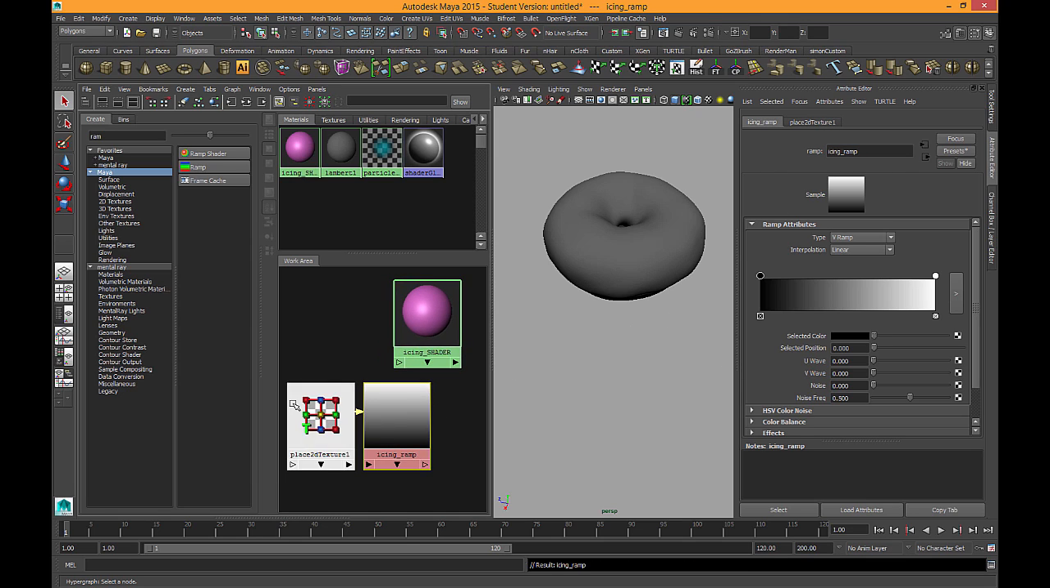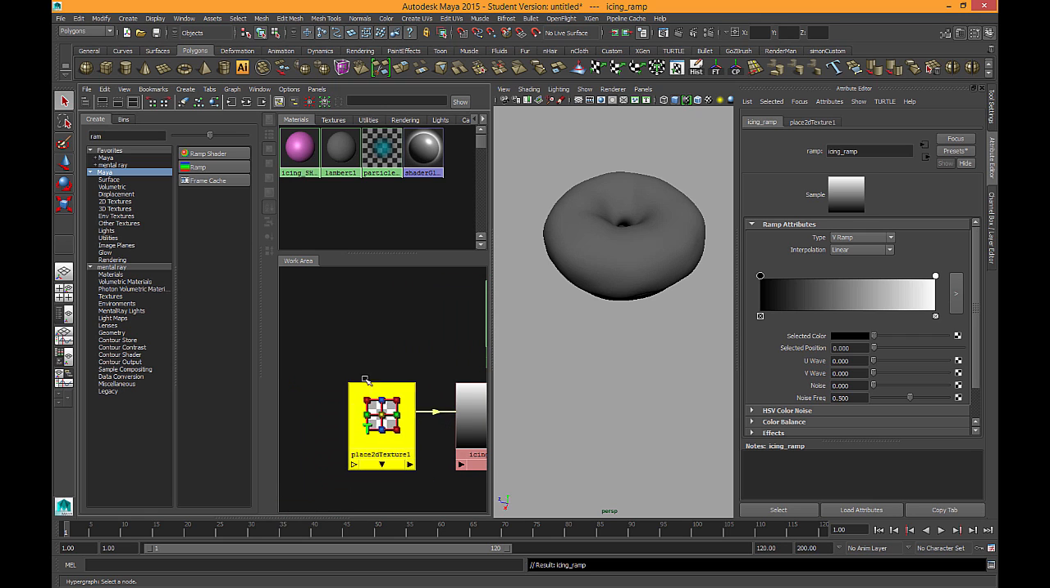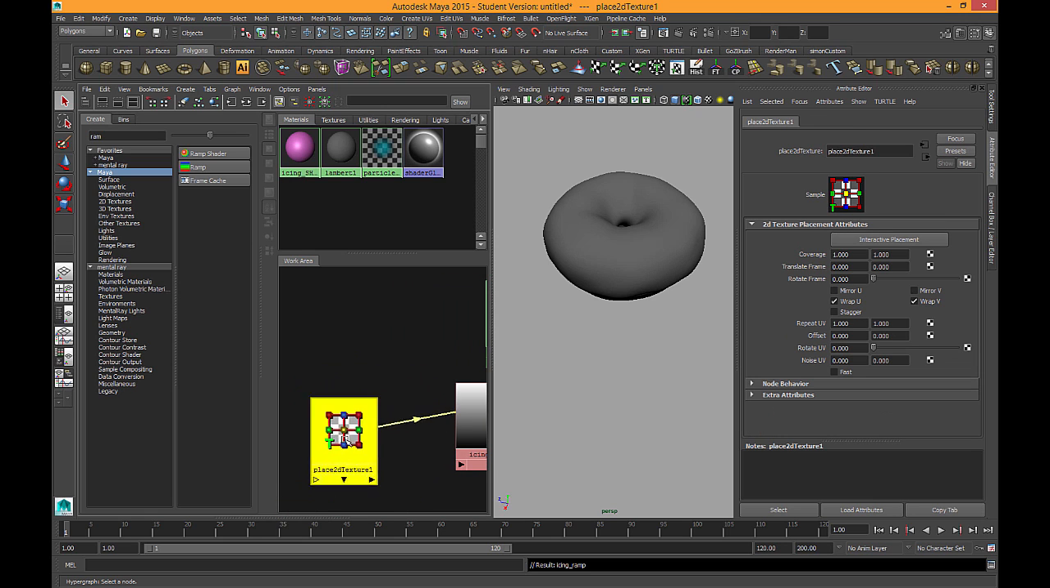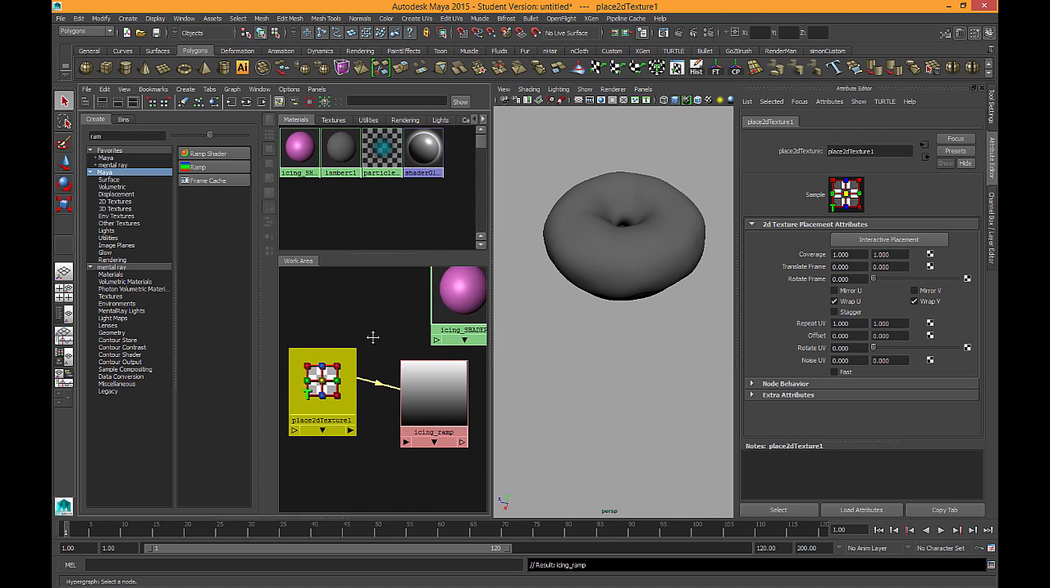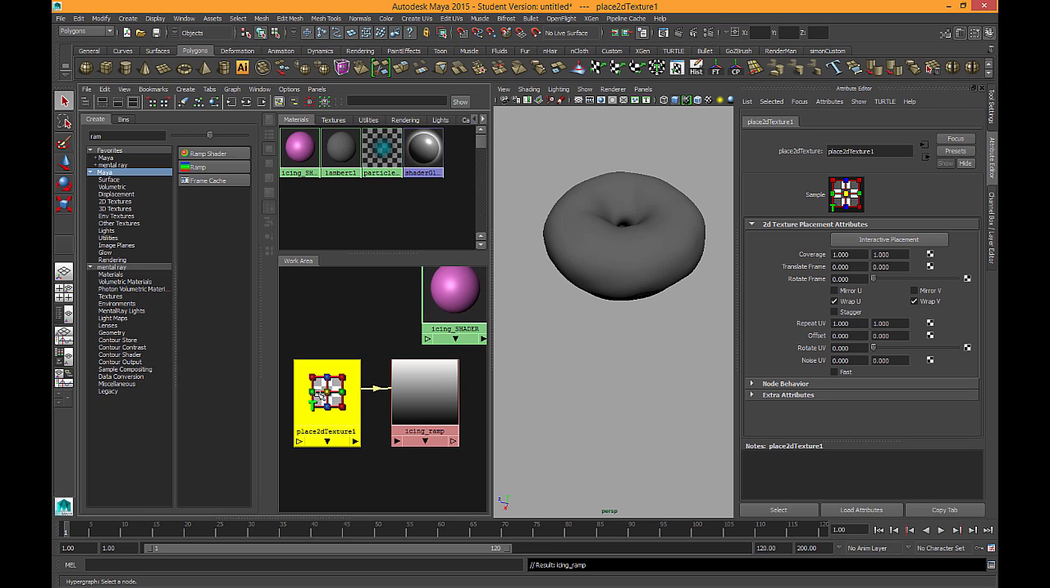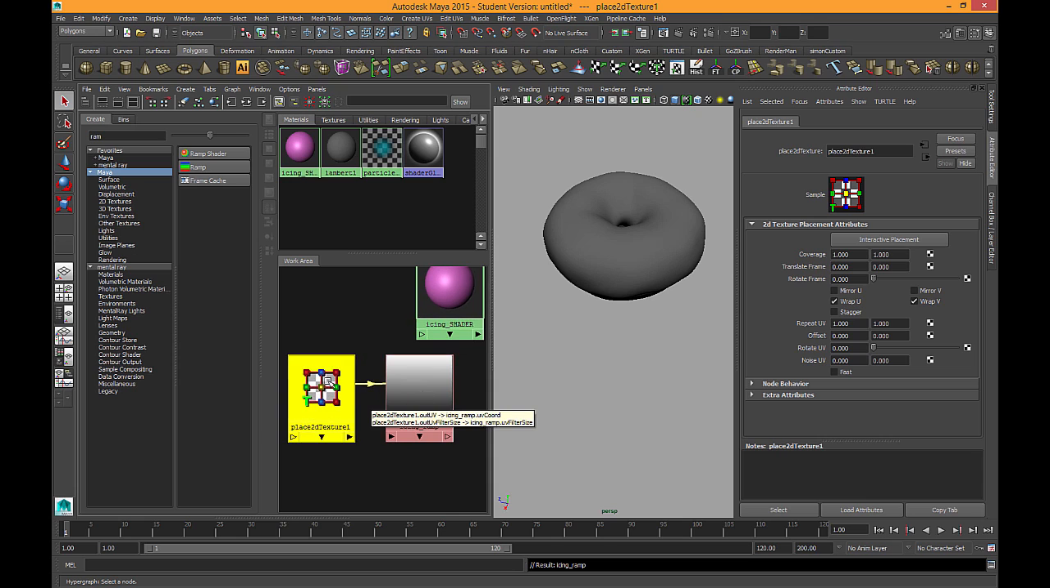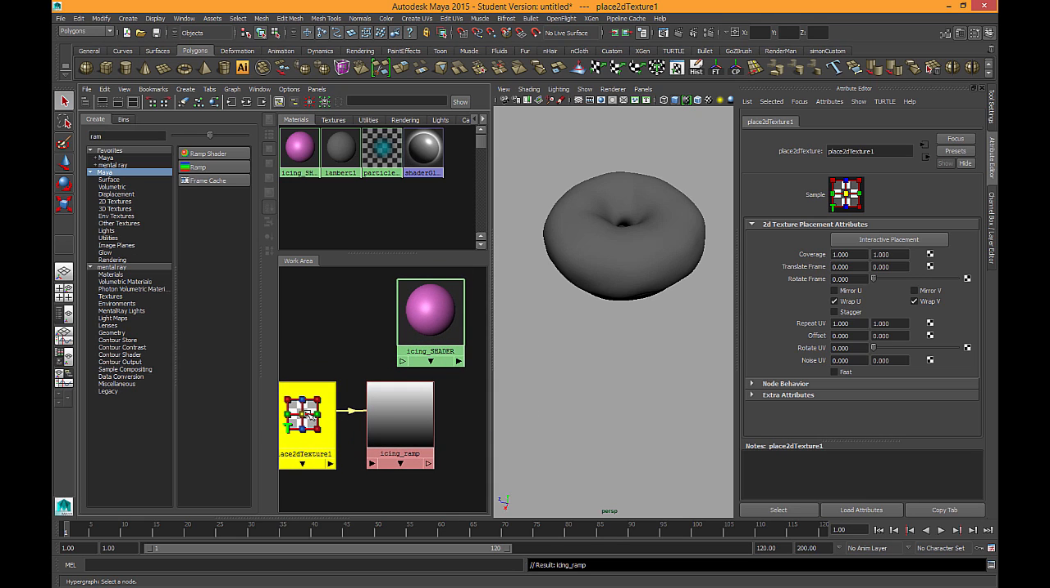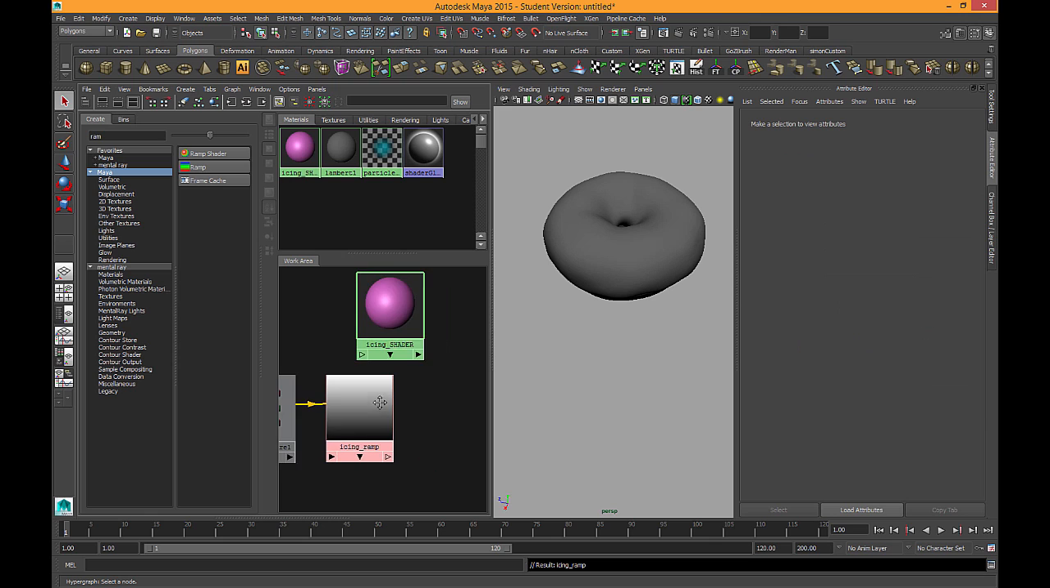Okay, now you'll notice that there's another node that's attached. We can just select these like an object and move them around by dragging them. You'll notice that it's connected. Now this place2dTexture node is essentially the node which dictates how this colored ramp is positioned on the object once it's applied. So don't worry about this. Leave it in here, but we don't really need to play around with it.